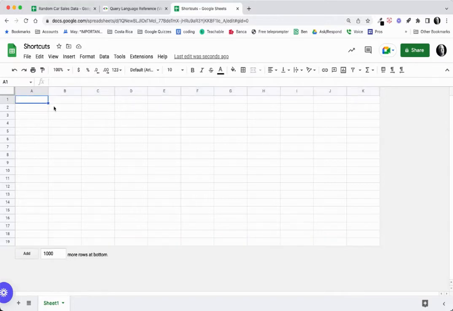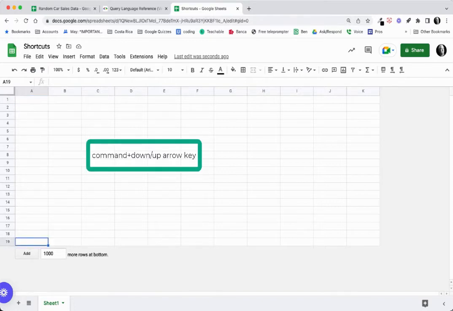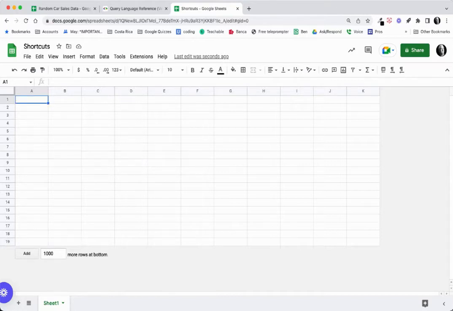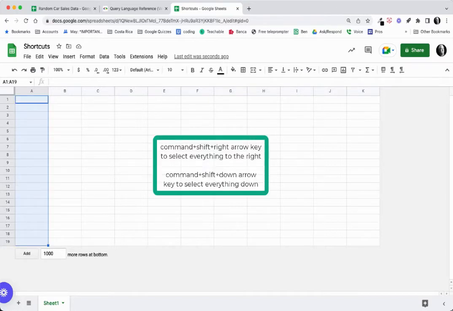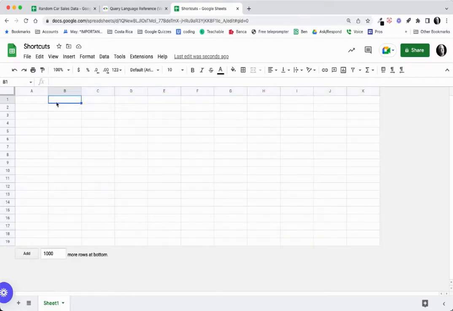Also, what's true is if I am in a cell and I hit the down arrow key, of course I just go up and down, but if I hit the Command down arrow key, I go to the bottom. Command up arrow takes me to the top, and Command Shift down selects everything from where I'm starting down. And then if I hit the right arrow key, I could quickly select everything. I use those shortcuts all the time. They're very handy.